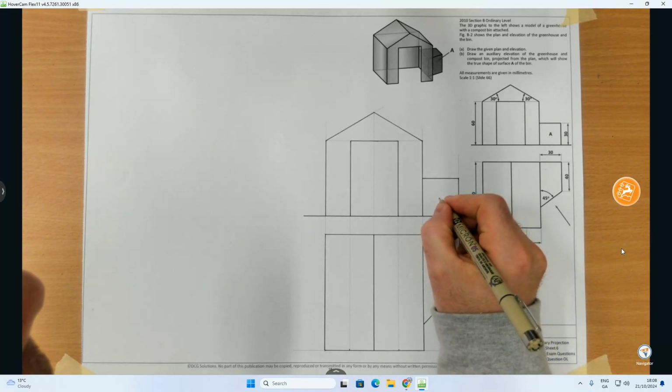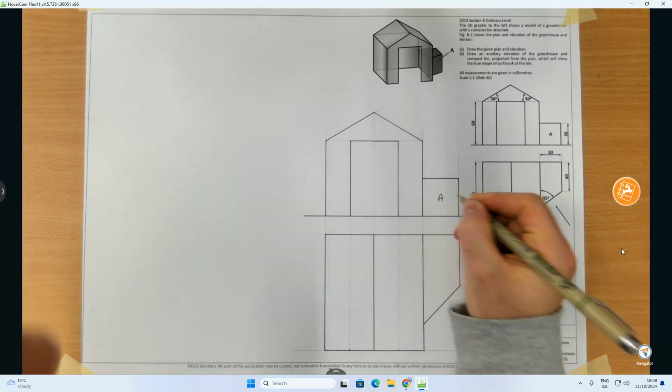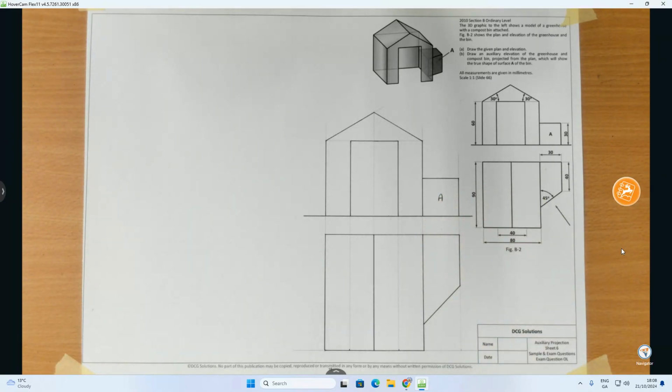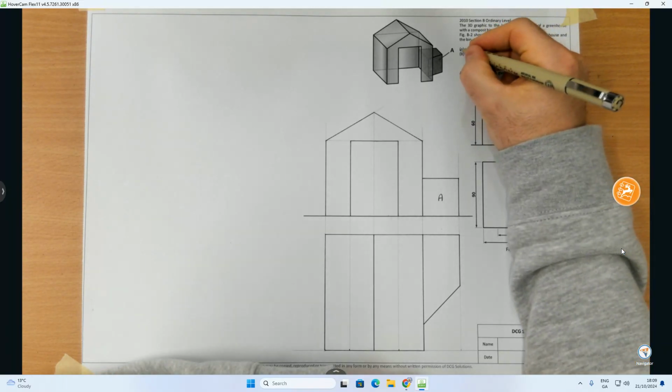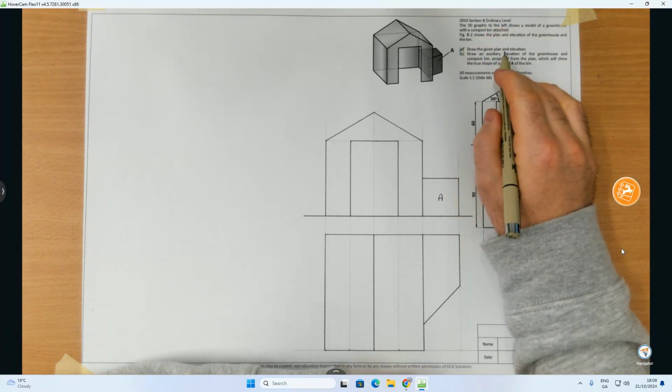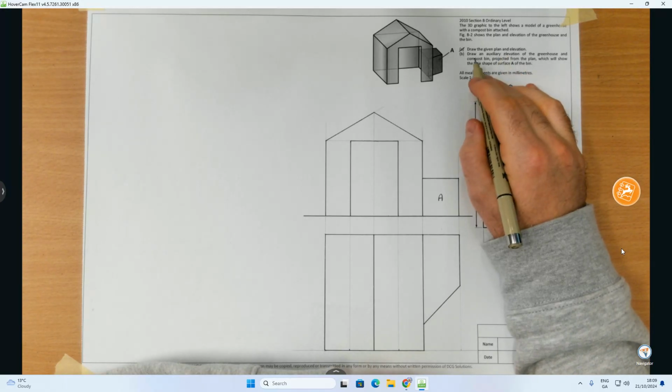And all I'm going to do now is identify surface A. Okay, so that's part A done. Just going to tick that off. Draw the given plan and elevation. Done that. Now we're on to part B.